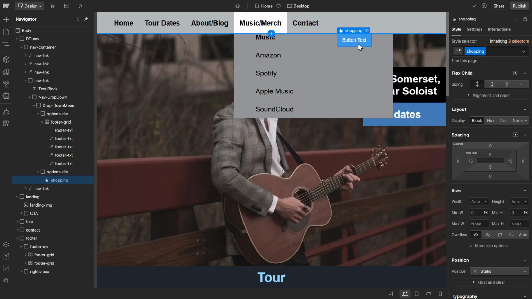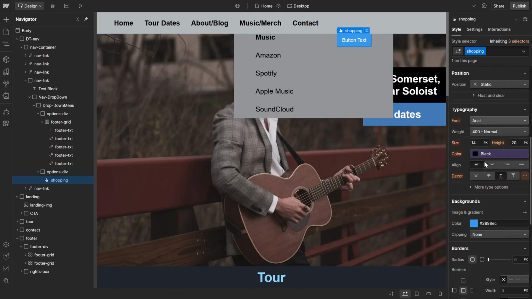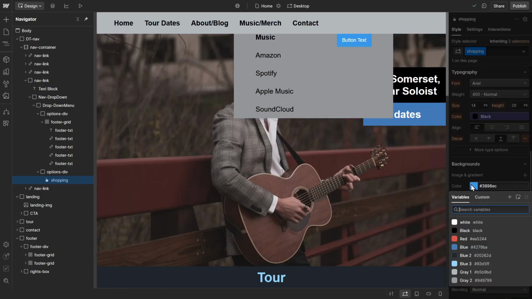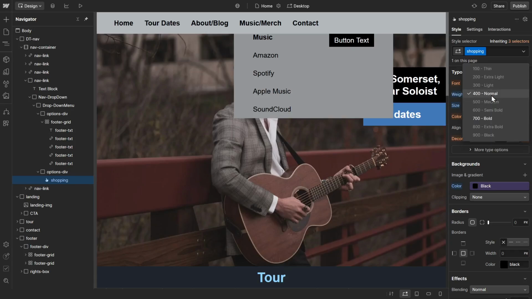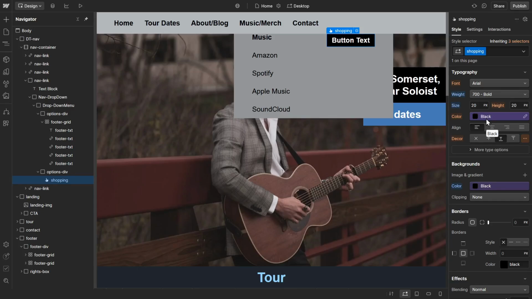With the button still selected, let's change a few settings. The first thing we're going to do is change the color of the background to black. And then the font size, we're going to make it 20. And we're going to set the font to bold. And then for button text, we're going to change that up a bit. I'm going to call it merch store.